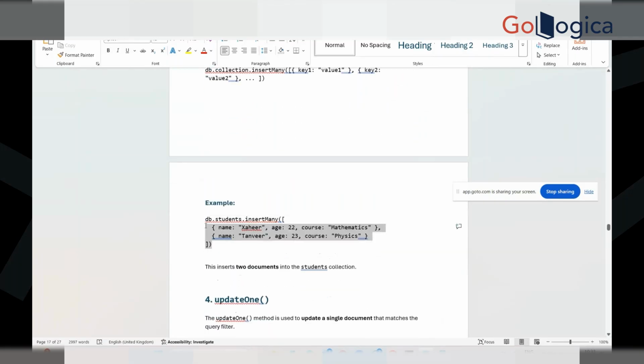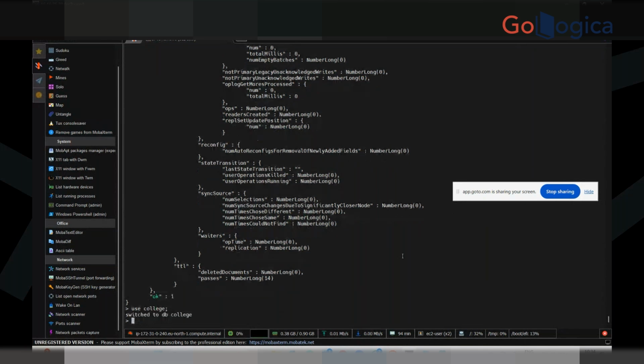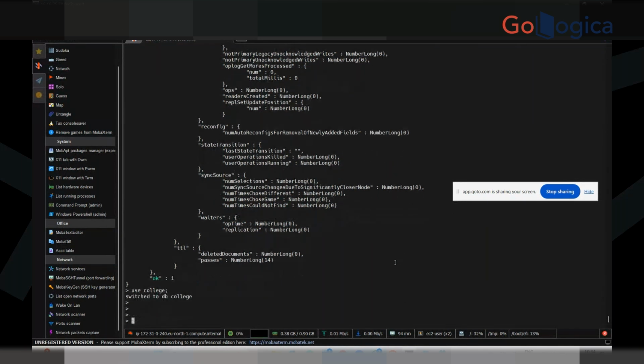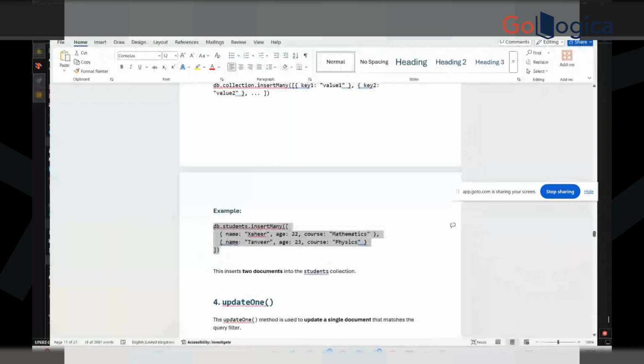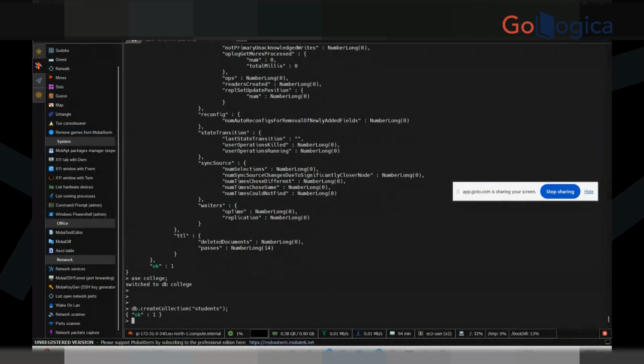For example, if you are doing this, what you need to do is: I am creating a database. Use college. I am creating a database college. Now I am creating a collection student. createCollection, and I am giving the collection name. What is the collection name here? It's given as students. So one collection is created.